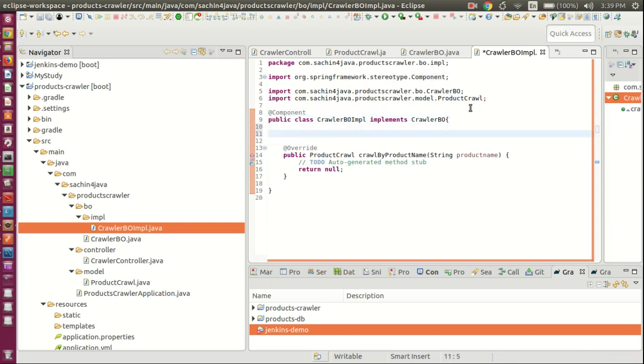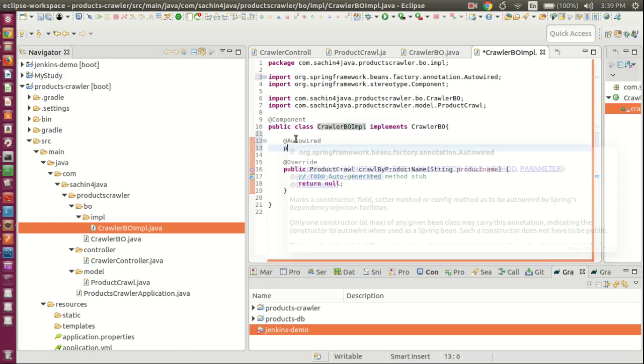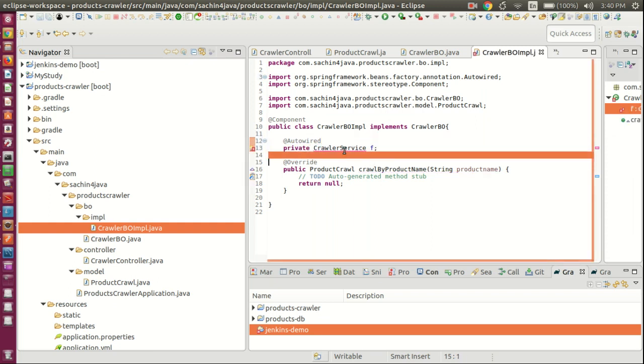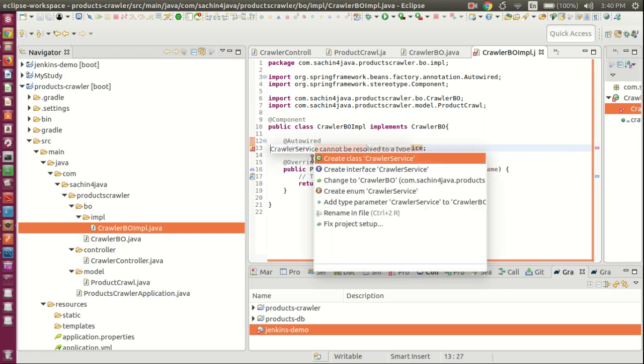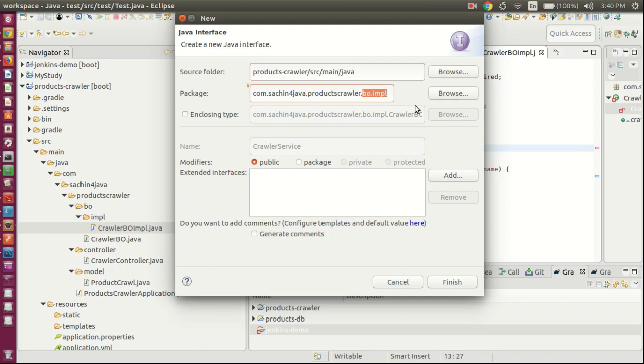So let me add autowire. So we will have the crawler service. From the view we will connect to the service. So this is the service interface I am creating. Finish.